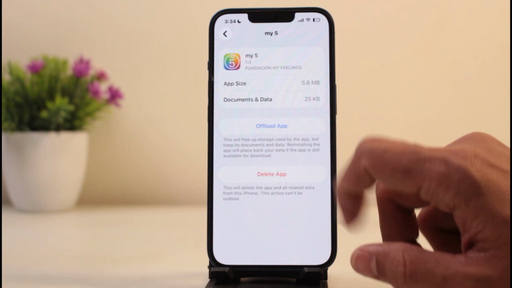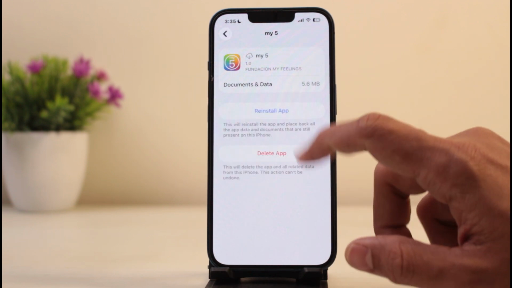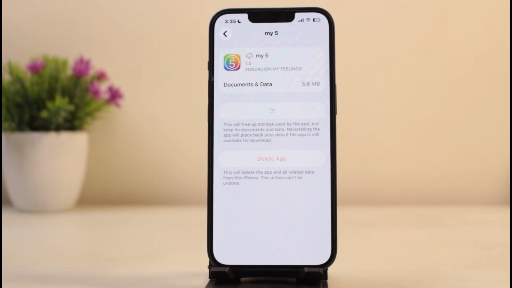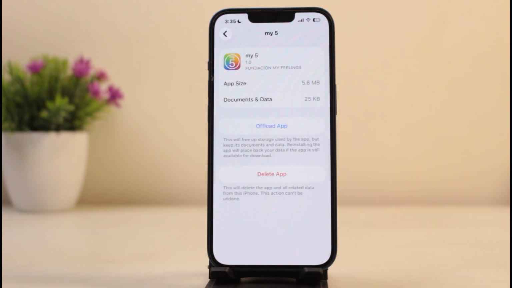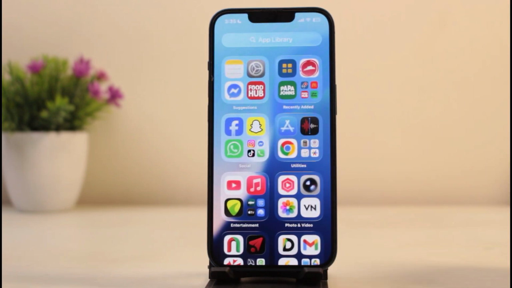Simply tap on it and click on Offload App. Click on Offload App again and simply reinstall the application. What this does is it deletes the application whilst keeping its documents and data. The next time you open the application, you shouldn't be facing any problems regarding your login. However, if you're facing any other kinds of problem with the application, you can simply restart your device once and open the app again.